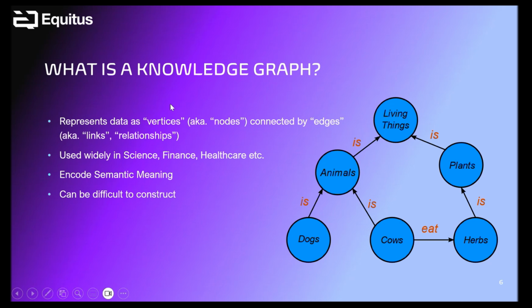Those concepts could be concrete or abstract. And those vertices are connected by edges, which are also called links or relationships. And those links communicate semantic information about how these things are connected. So a dog is an animal, which is a living thing; a cow is also an animal. But notice here that plants and animals aren't one another, but they're both living things. We can encode all sorts of information in this way. You can encode, as you'll see with KGNN, the information in a news article or a CSV document or something like that.